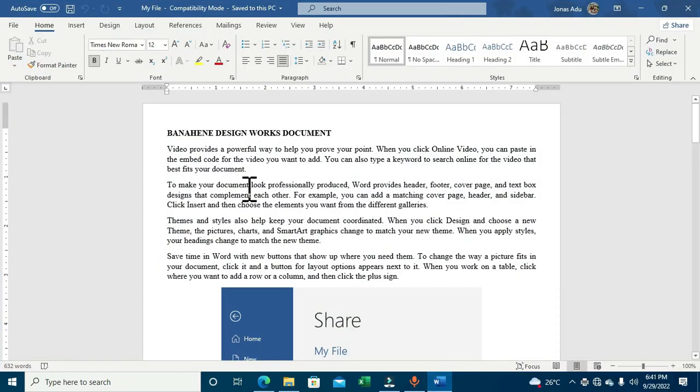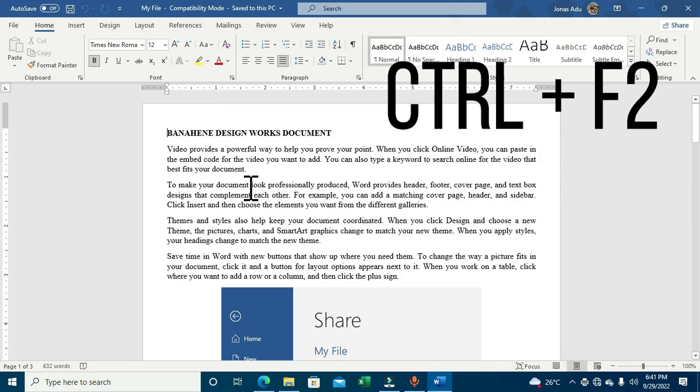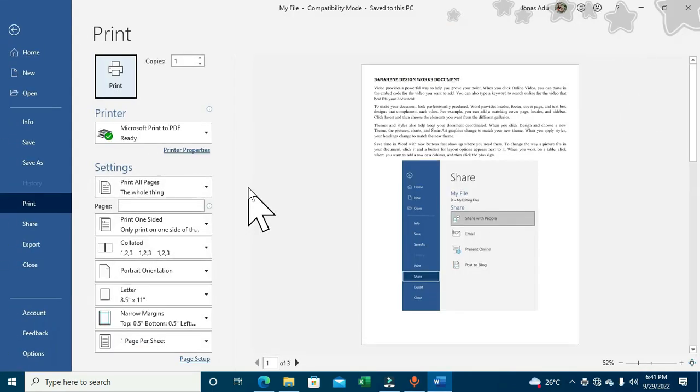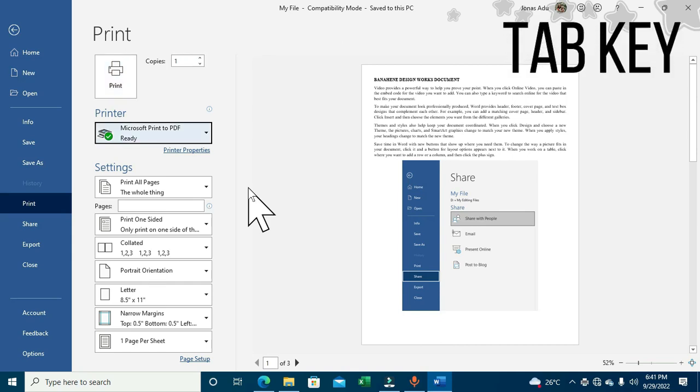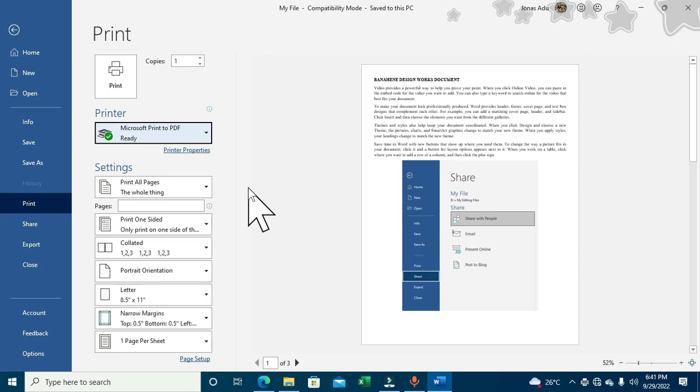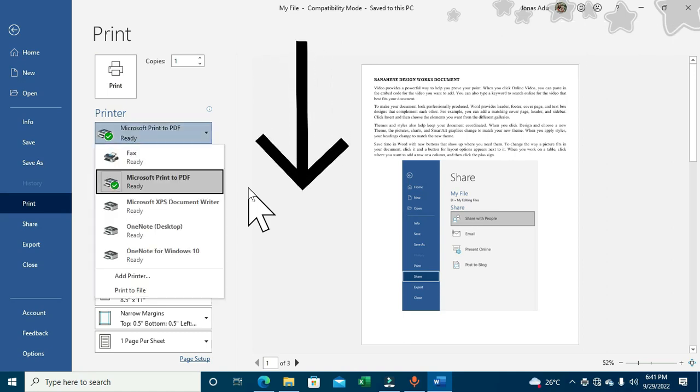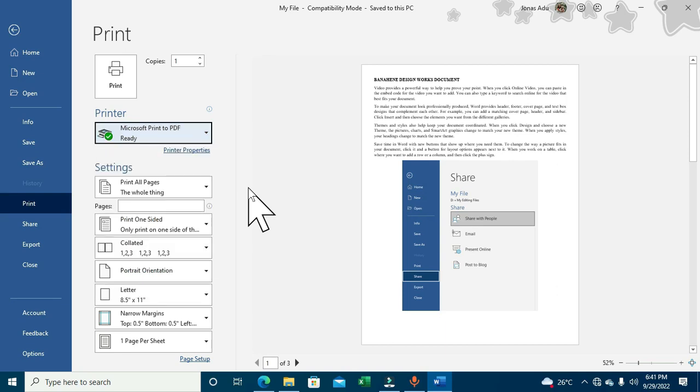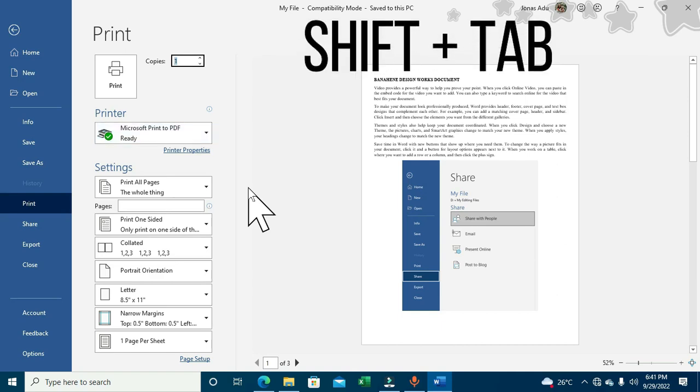Using the computer keyboard, hold Ctrl plus F2, and this brings you to the backstage view where the print command is selected. You can use the tab key and the tab will move to the printer option. Then you use your down arrow key to release the list of options. Then you use your arrow keys to select the Microsoft Print to PDF, and the next thing is to press the enter key. Now to move back to the print command, use the shift key and the tab key to select the print command. Then you press the enter key.